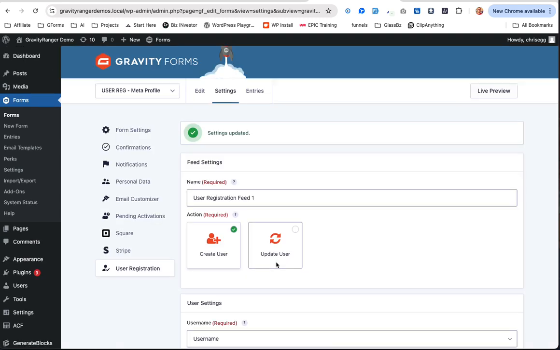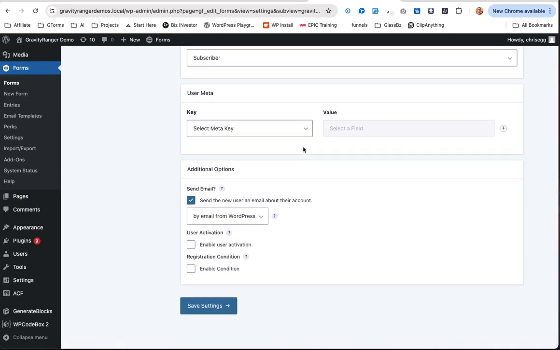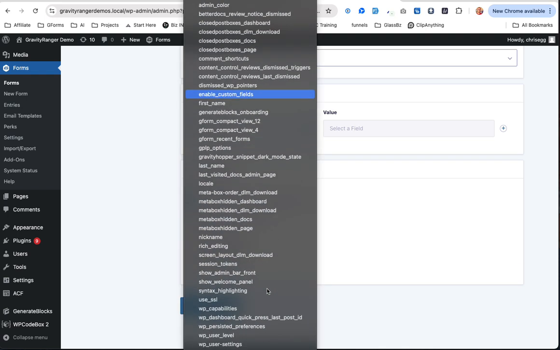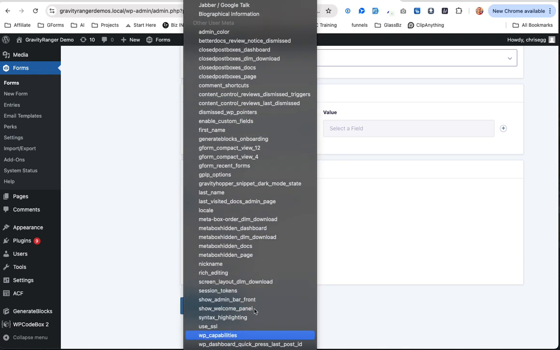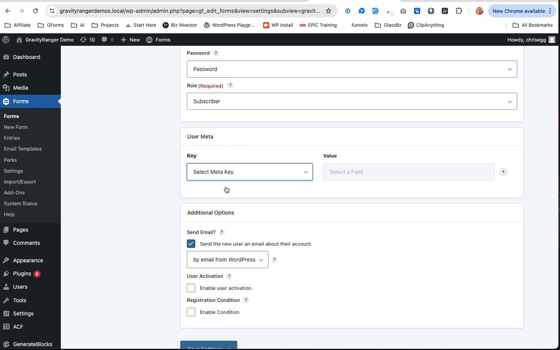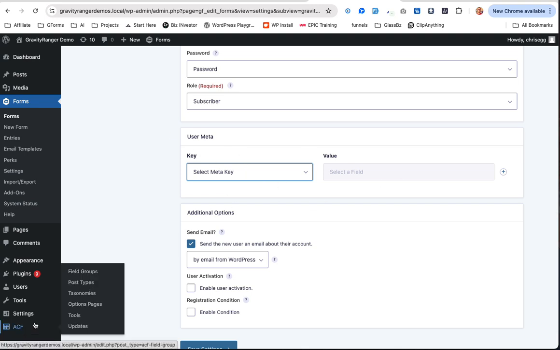Okay, now what I need to do is map all the custom fields that I have to different keys so I can store this. Now the way I'm going to do this is using Advanced Custom Fields. So first thing I have to do before I can use the user meta data here, I need to go to Advanced Custom Fields and create field groups.